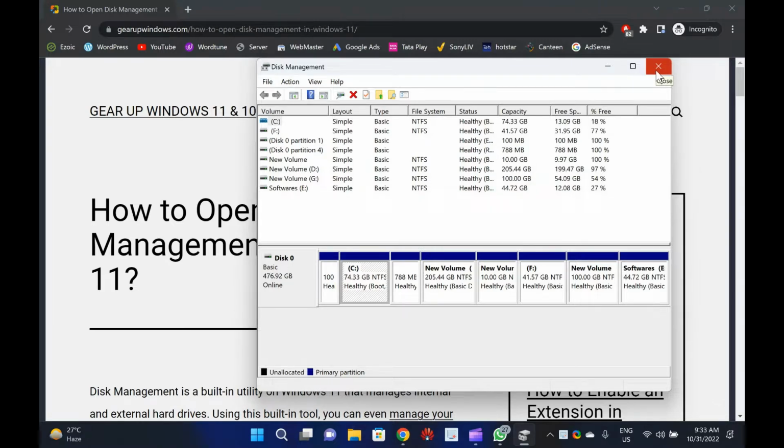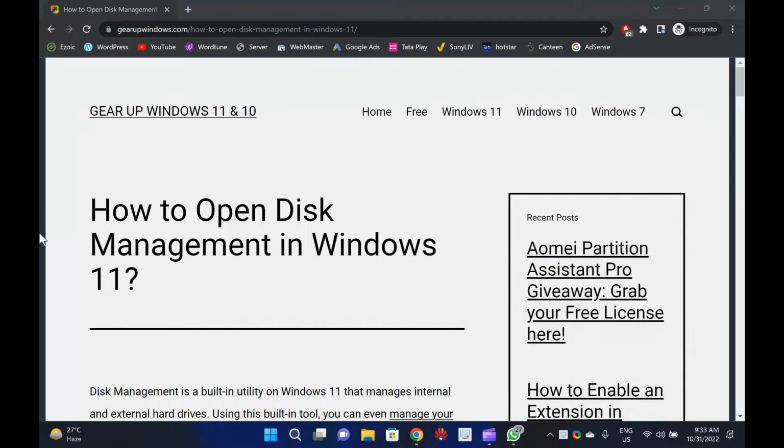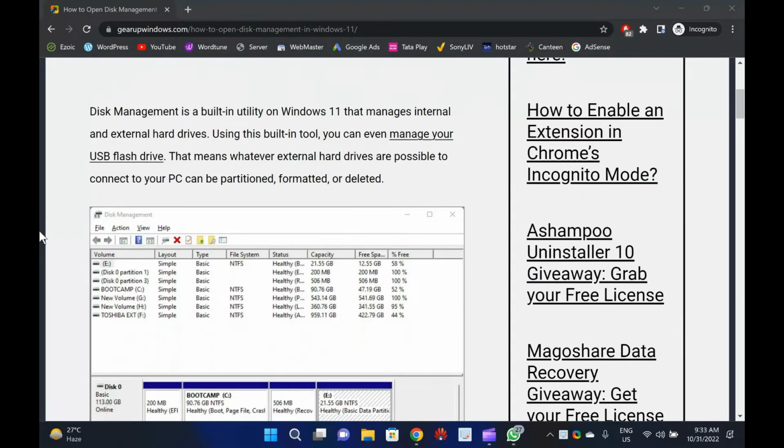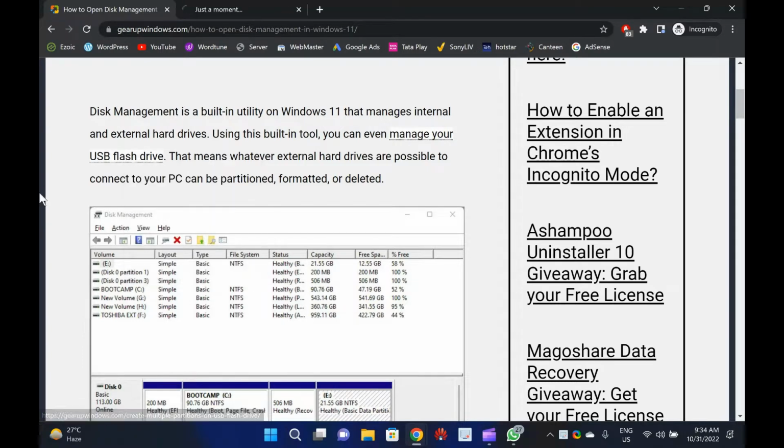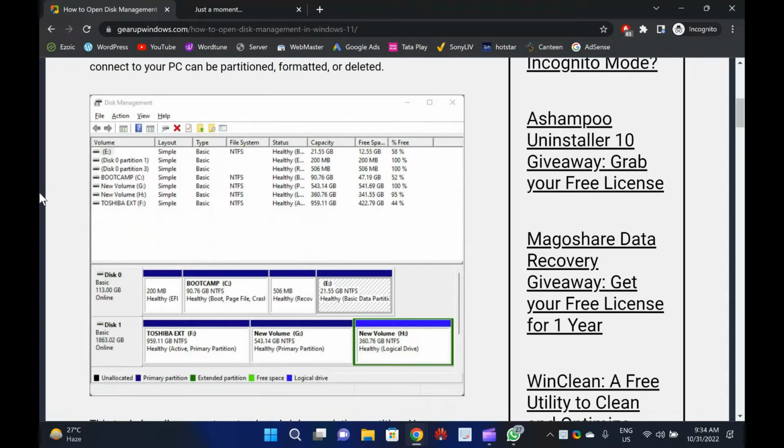Disk Management is a built-in utility on Windows 11 that manages internal and external hard drives. Using this built-in tool, you can even manage your USB flash drive. That means whatever external hard drives you can connect to your PC can be partitioned, formatted, or deleted.